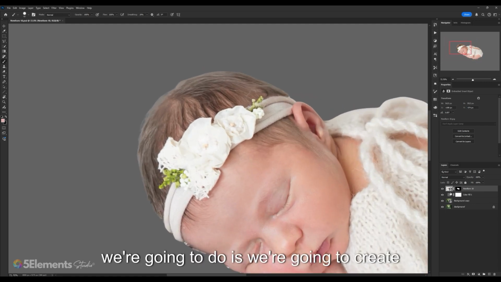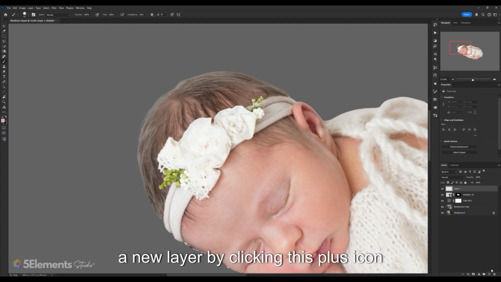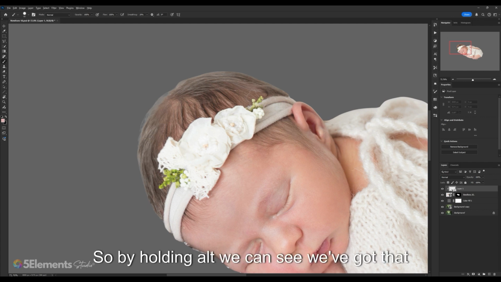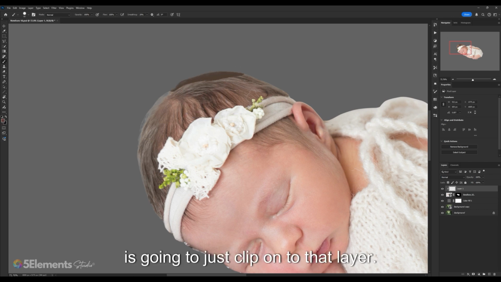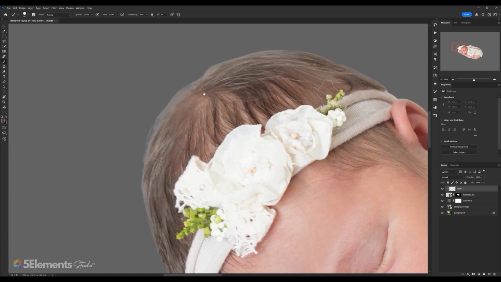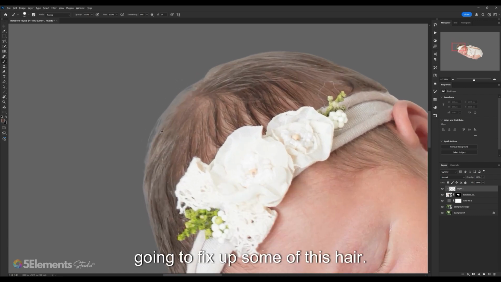So what we're going to do is create a new layer by clicking this plus icon. Then with that layer, we're going to hold down Alt and we start to see this little clip arrow, and we're going to clip it to this layer here. So by holding Alt, we've got that option to clip. With that layer clipped on, any painting that we do is just going to clip onto that layer. Very handy. So we're going to fix up some of this hair.